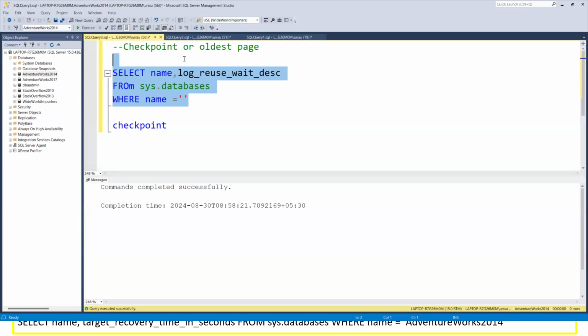So manual checkpoint is nothing, sir. You can go to the specific database and trigger the manual checkpoint. When will I get a chance to run the manual checkpoint? Sometimes you will get alerts saying the log file is getting full. When I verify that your log file got full due to checkpoint or oldest page, at that time we will go and trigger the manual checkpoint.